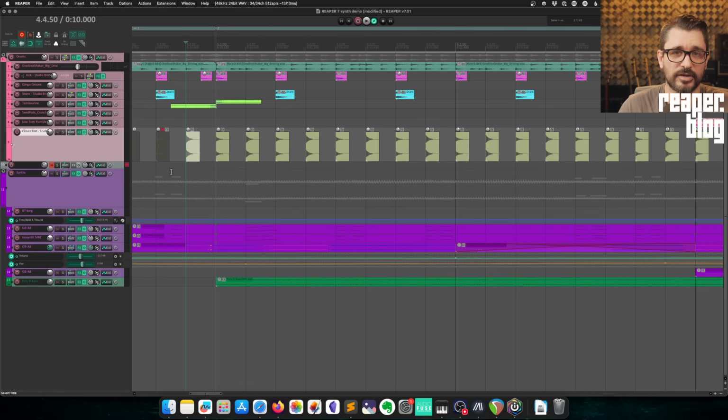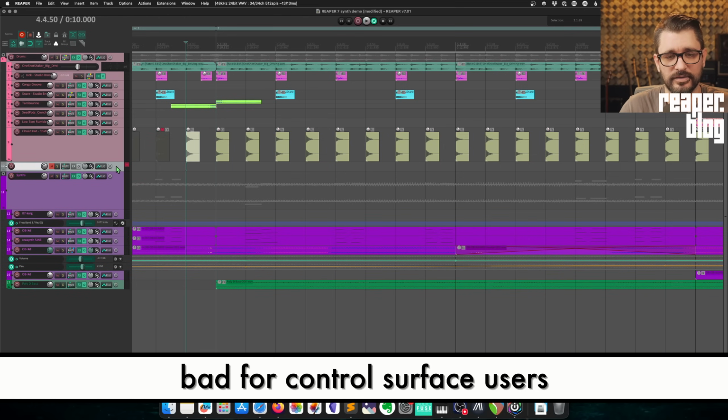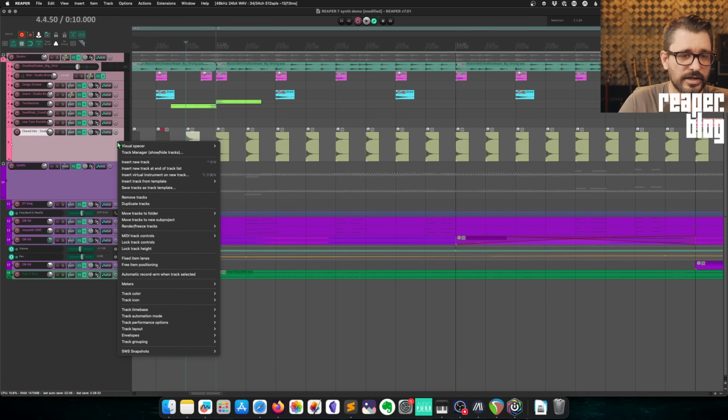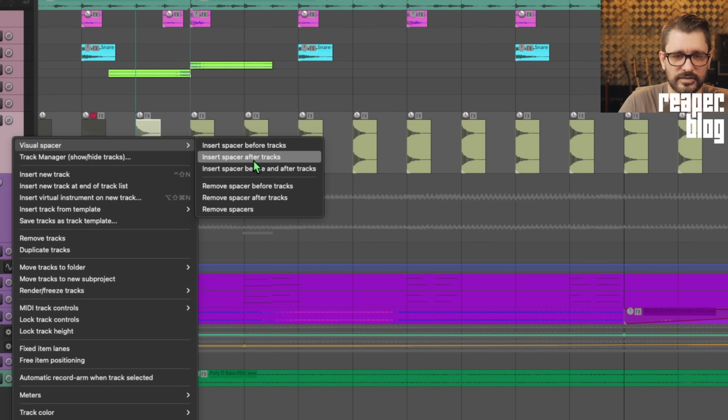Problem with using empty tracks as spacers is it's always possible to drag things into it. If there's automation, that can get popped up into your disabled envelope lane, copy and paste, things like that. It can be an issue. It also takes up a track number even though you're not really using it. So in Reaper 7, we've got this new function for track spacers. You can right-click on any track and go to Visual Spacer. We have the options of inserting before tracks, after tracks, or before and after. There's also options here to remove before tracks, after tracks, or remove spacers.